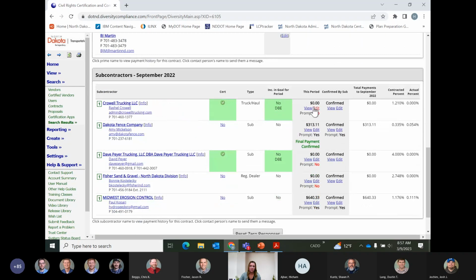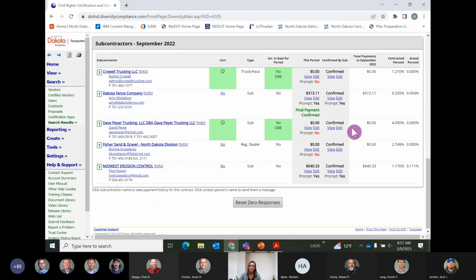And you can see who was paid promptly, who wasn't paid. Even if they aren't paid, they like to have it confirmed that, yes, we got $0. So just keeping them in the loop of checking all of their payments that have gone through in the system.